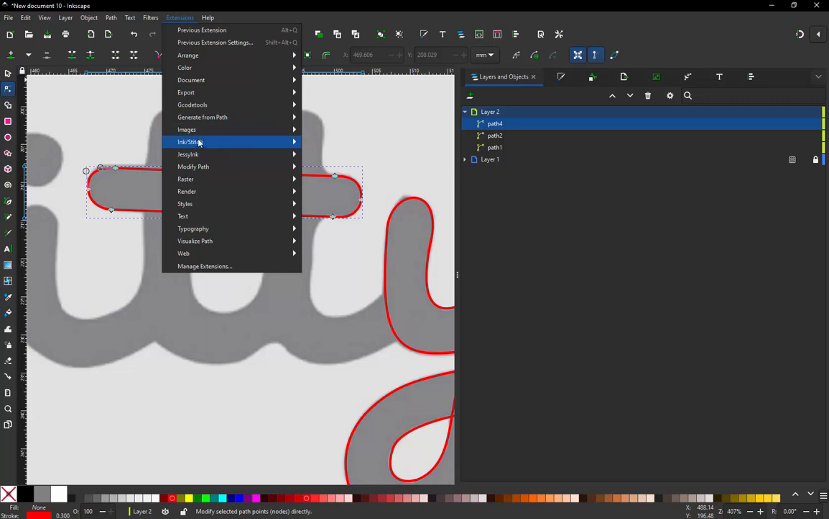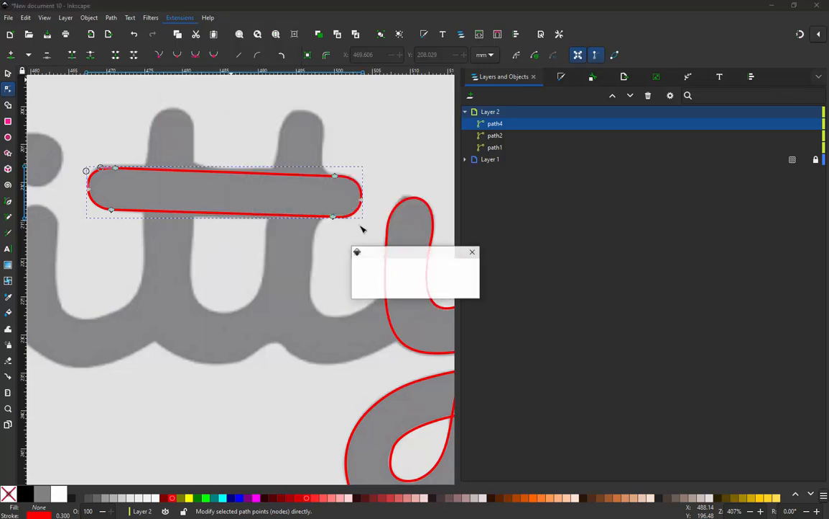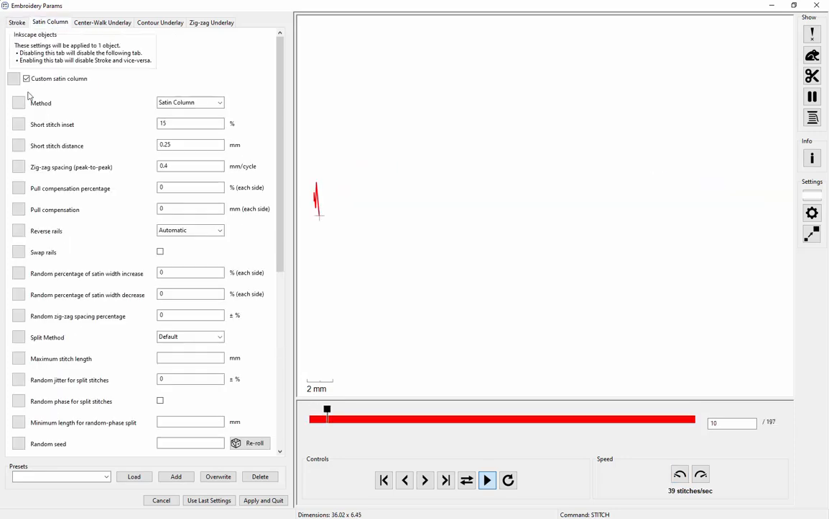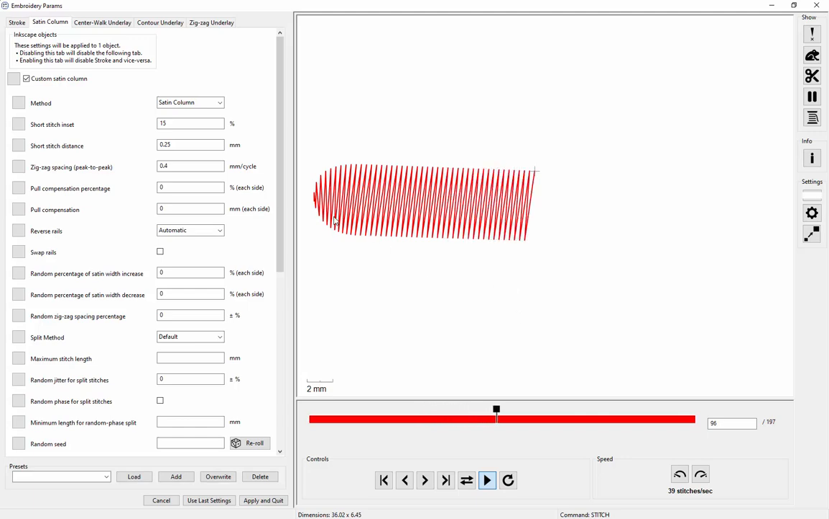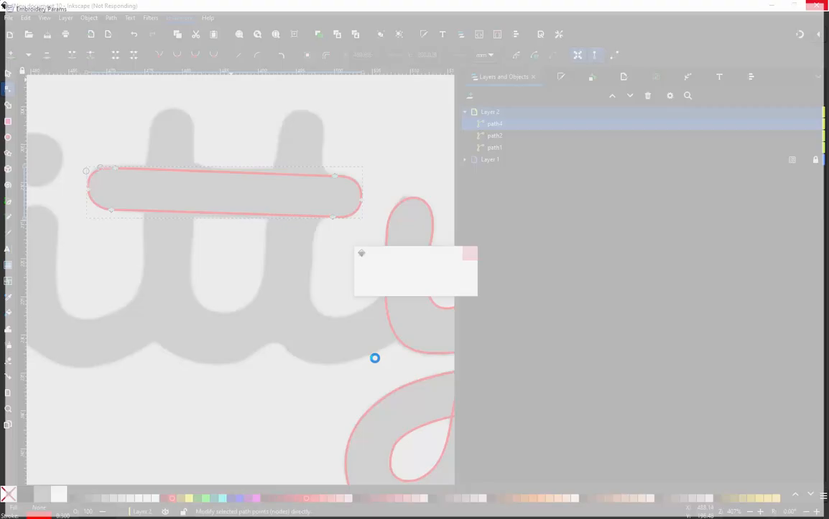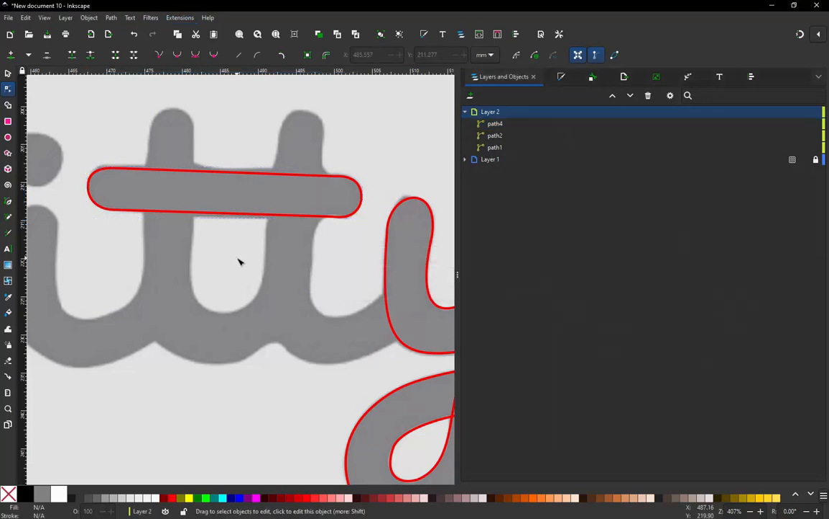So if we look at that, go to params here. Now this one is not actually going to be a satin column because we didn't use the convert satin column. So we're just going to have to turn off running stitch, and then it will default to a satin column. But you can see now we have a nice stitch result there. Nice satin column all the way to the peak there. We'll choose apply and quit, and there you go.